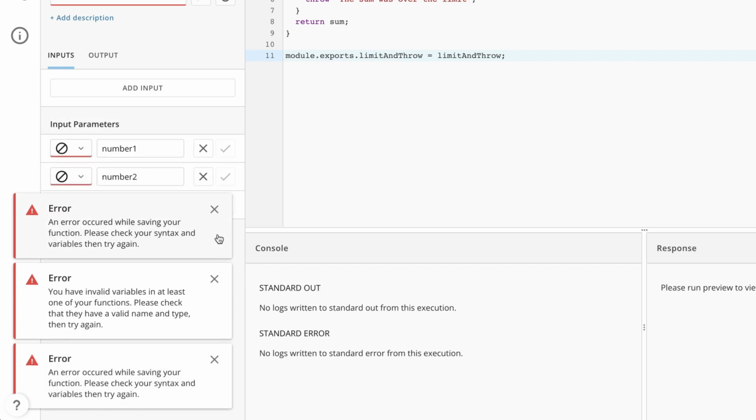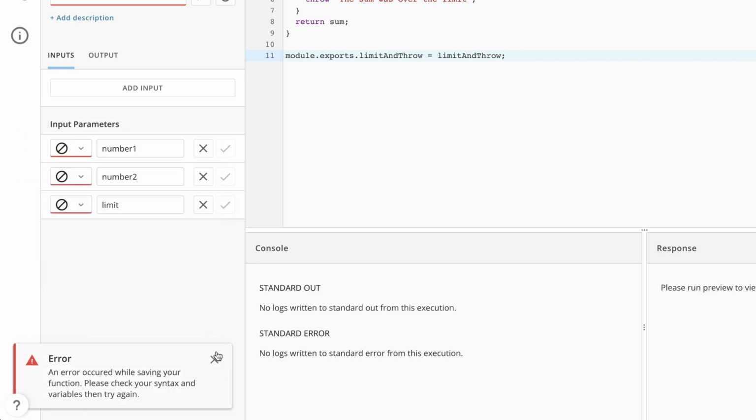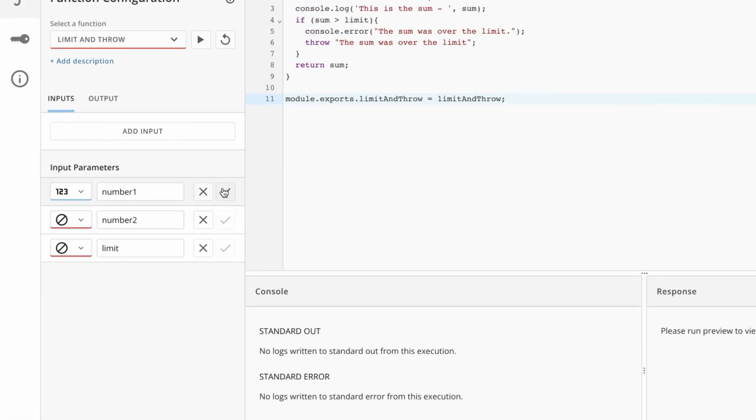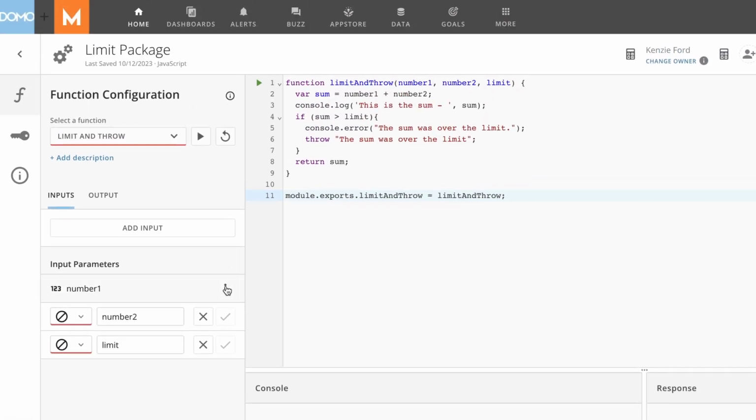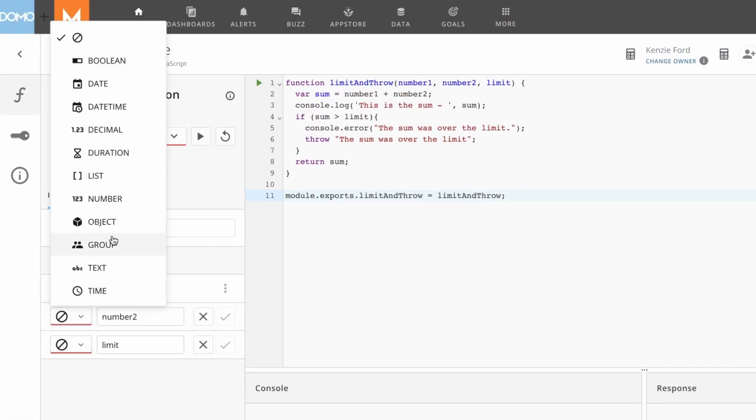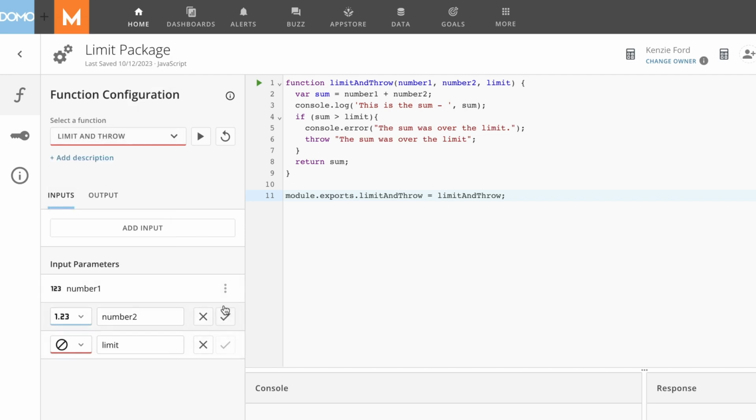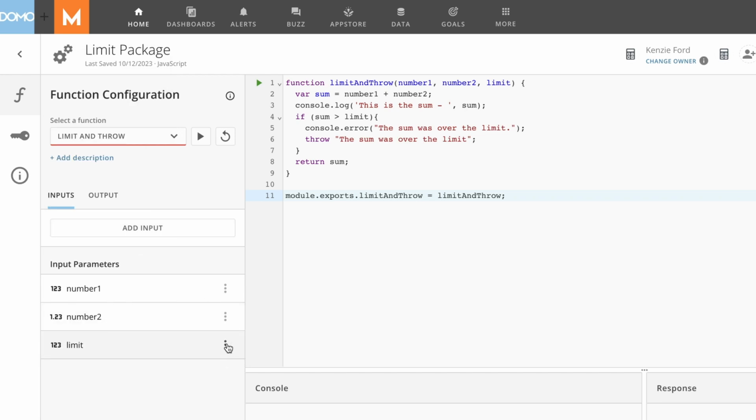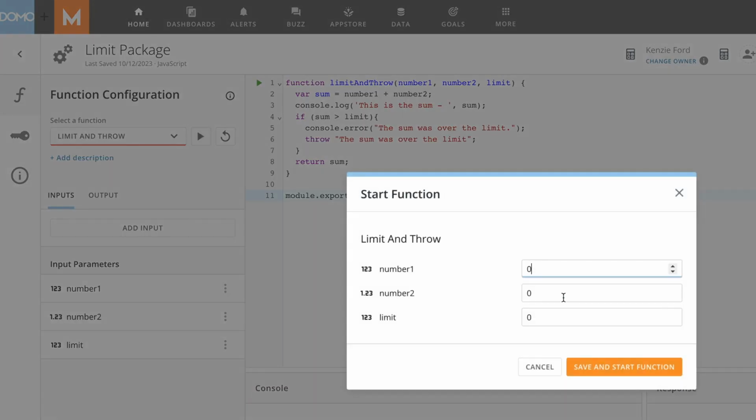So let's wire these up to variable types. Number 1, I'm going to have that be a number. Then number 2, let's actually have that be a decimal. Then the limit, we're just going to have that be a number. So it's going to take in a number, a decimal, and a number. And now we can test and see if that is actually what we want.